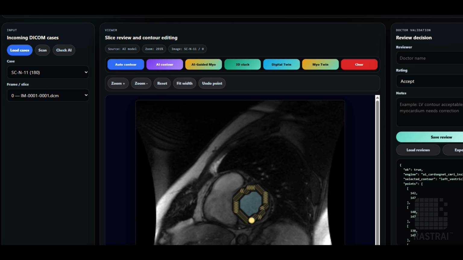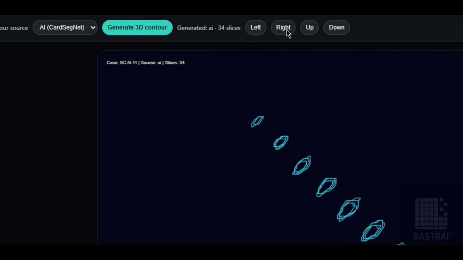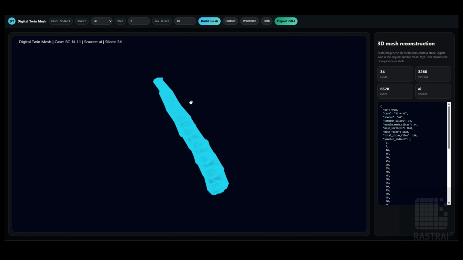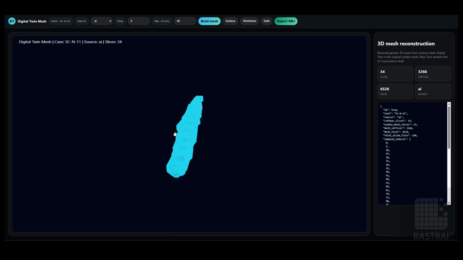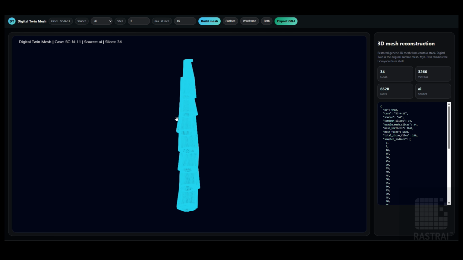From the same study, selected contours can be combined into a three-dimensional stack. A reconstructed mesh creates a digital representation that can be rotated and inspected from multiple directions, supporting clearer visual assessment.